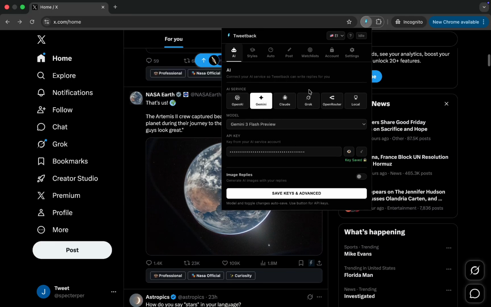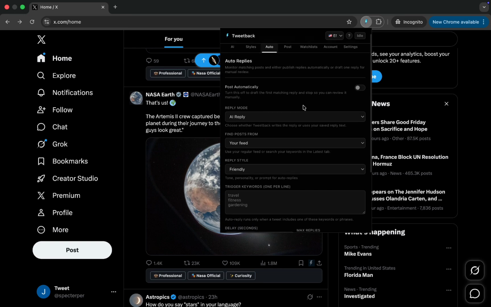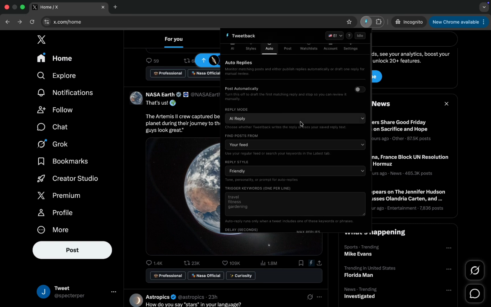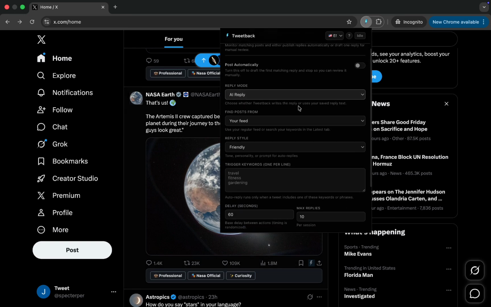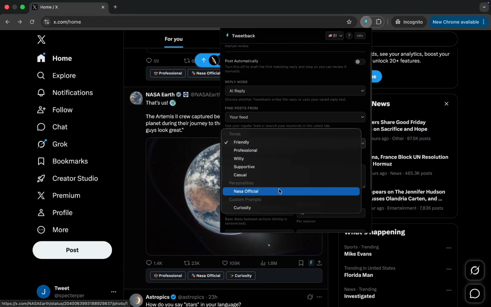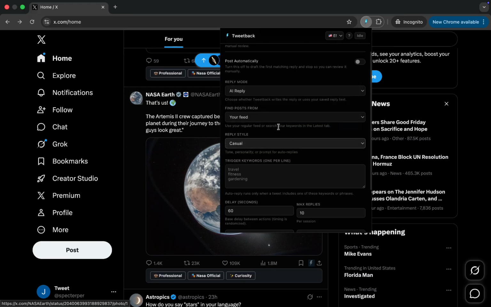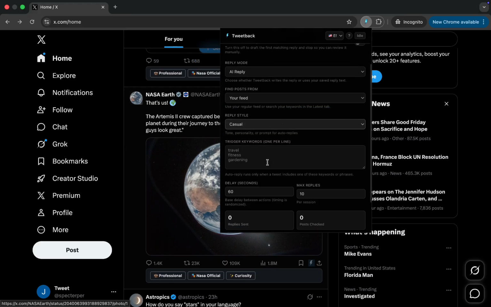Now let's look at auto mode. Auto mode works by scanning keywords either on our feed or by searching the keywords on X and scanning the latest posts. In auto mode, we have 2 options for replying. We can either use AI reply, which creates the reply with AI, or choose my reply and reply with our own pre-written text. We can enter the keywords we want to target in the text box.